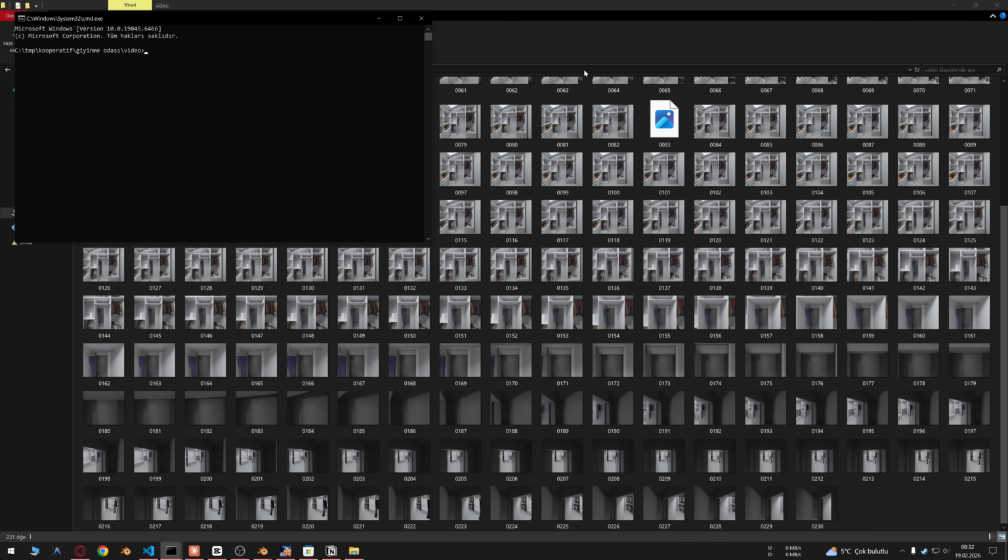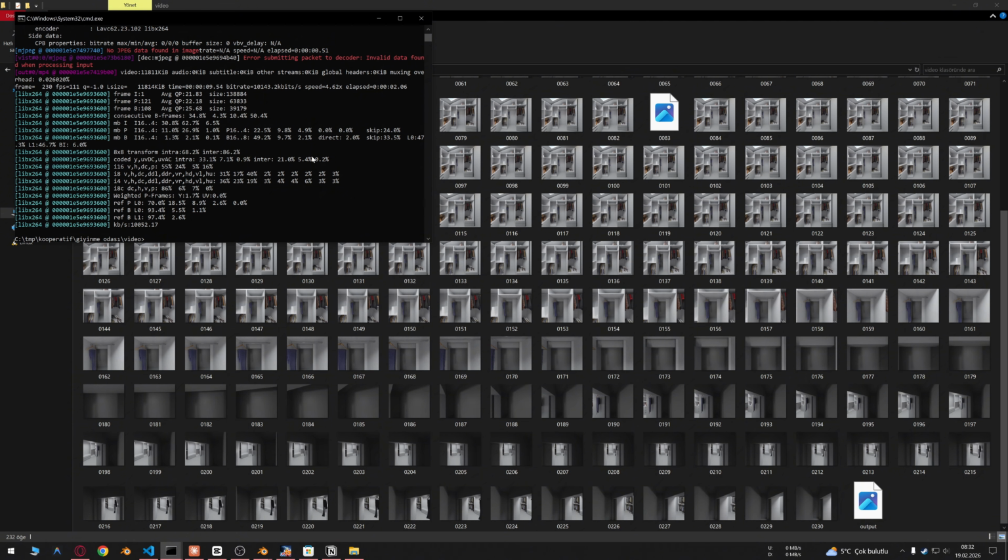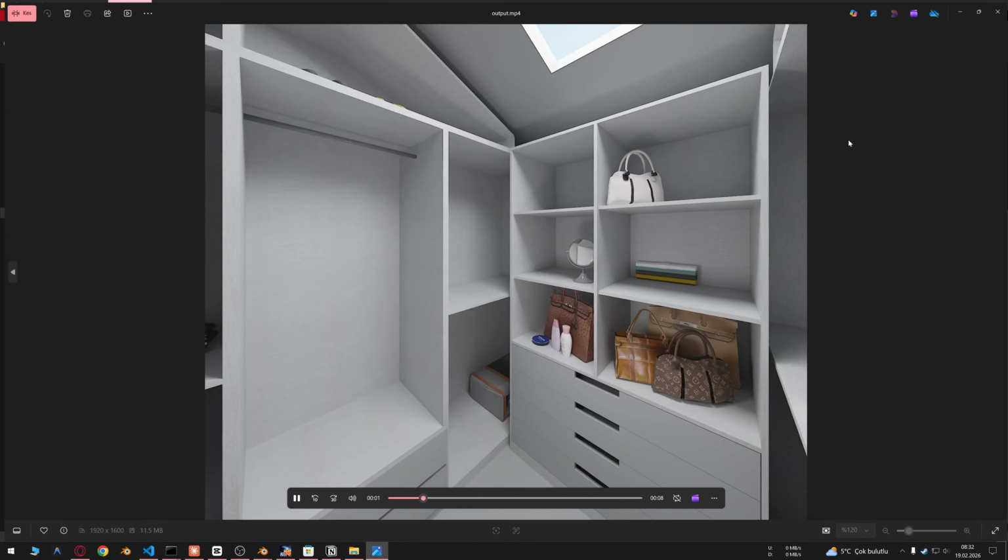Type CMD in the search bar at the top. You need to paste the code I gave you in the description here. The part we need to adjust here is the format in which we saved the images. Shortly after running the code, you'll see that the video named output.mp4 is ready.